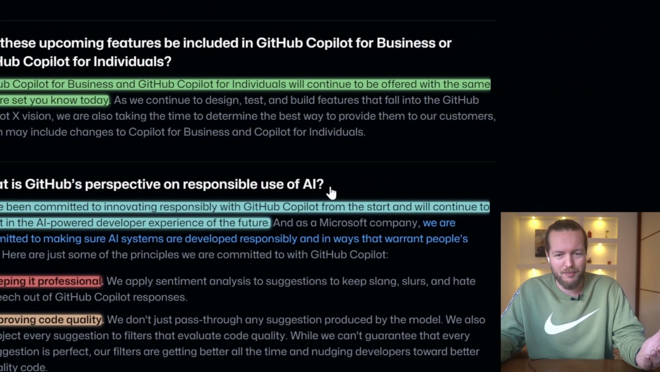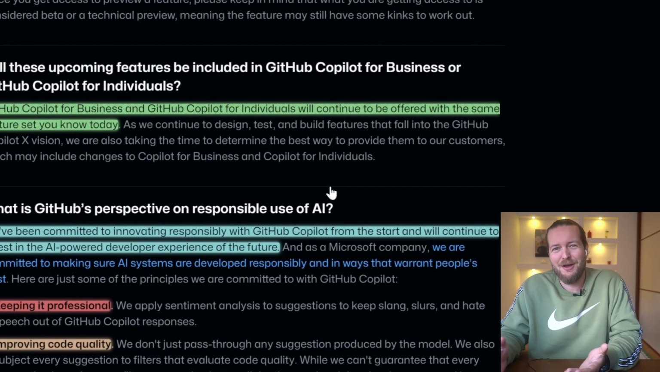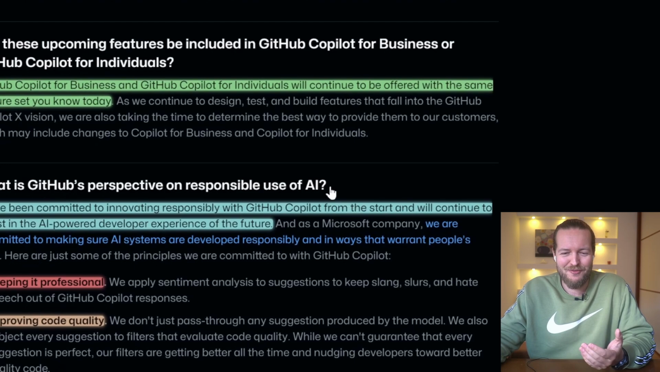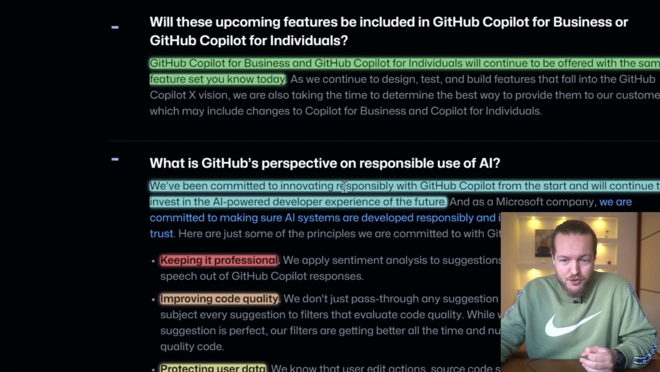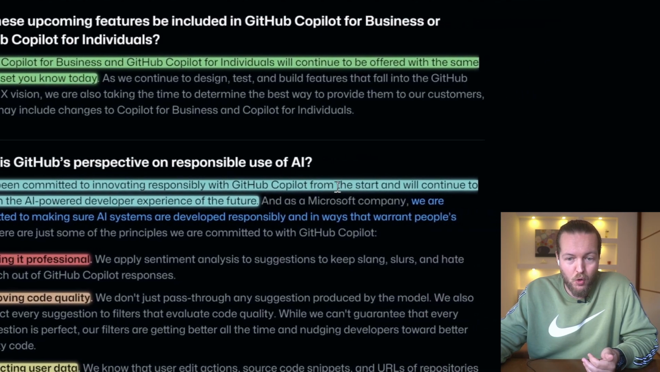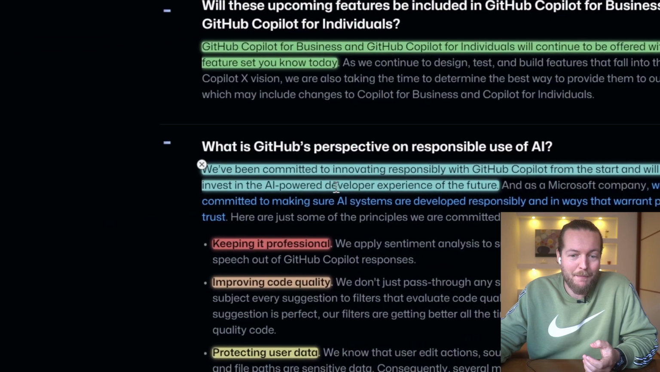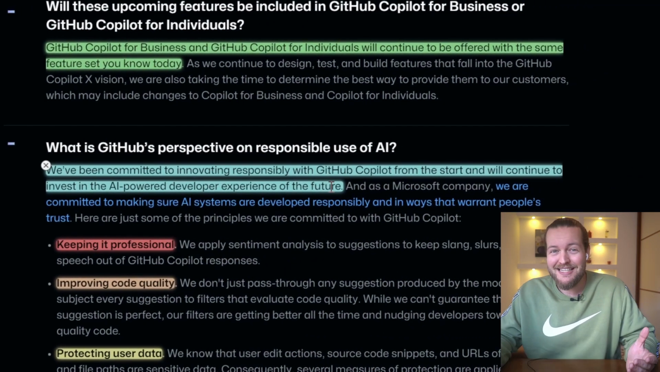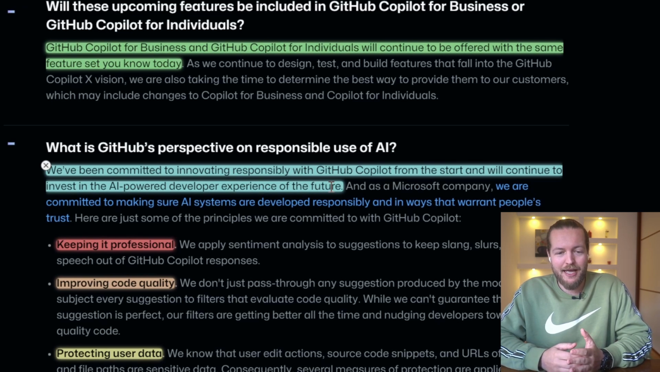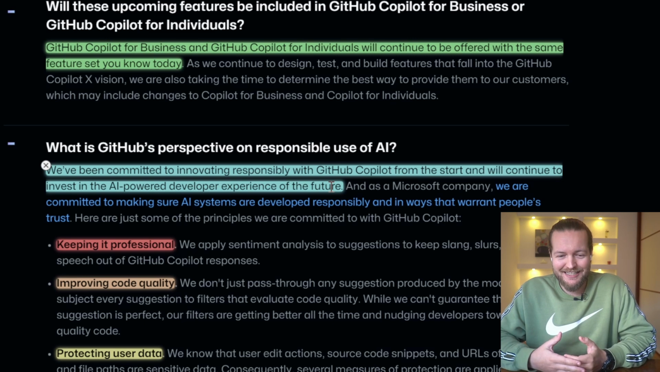Now, when it comes to perspective on responsible use of AI, obviously everybody's talking about that because they don't want people to say, you know, the N word or say your mama jokes, you know, to you, like we've seen some with Bing. So they've been committed to innovating responsibly with GitHub Copilot from the start and will continue to invest in the AI powered developer experience in the future. And this is amazing to see from GitHub and that they are actually embracing the AI change.